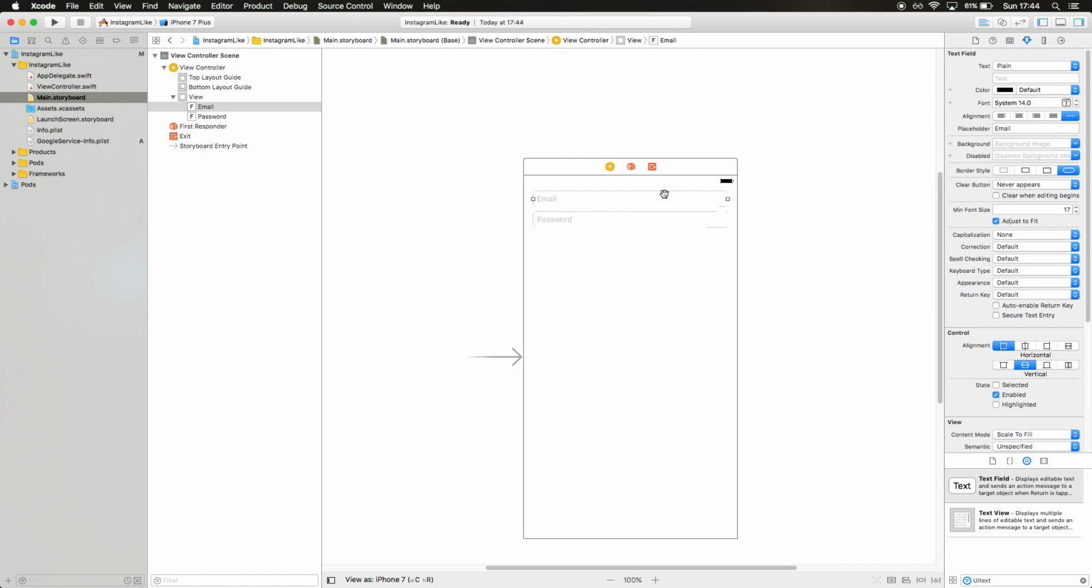And I want to give them a bit of functionality. This one, keyboard type is going to be email, for the user to be able to write their emails more easily. I'm not going to put any corrections or capitalization, and spell checking we're going to set to no. And on password we're going to do the same ones, and we also want secure text entry. That's going to make it a password field.